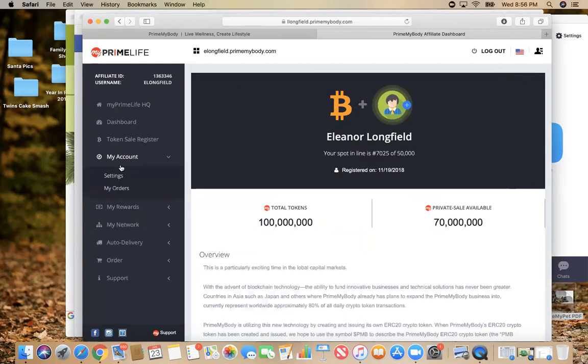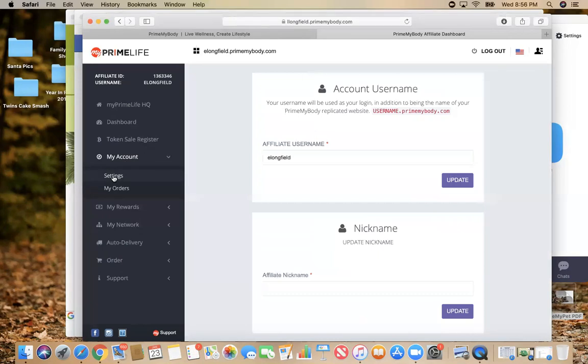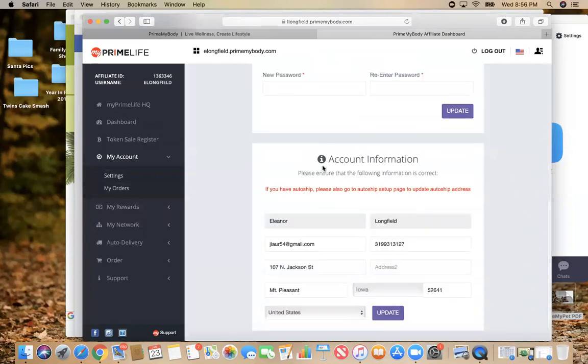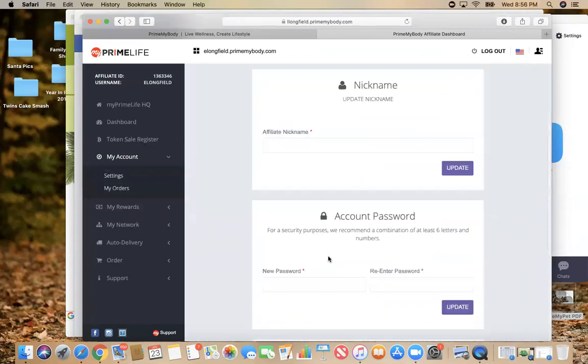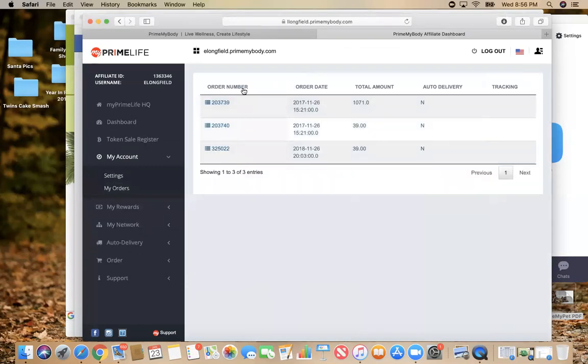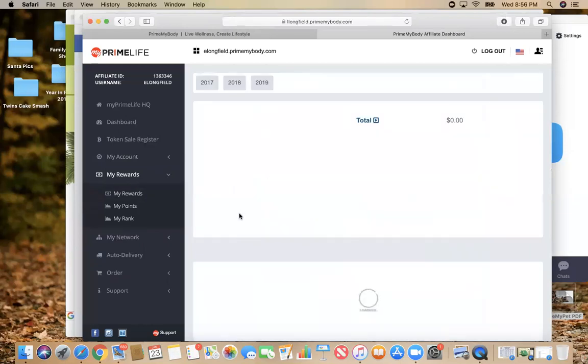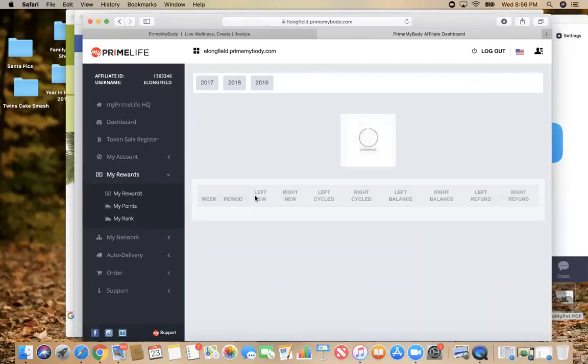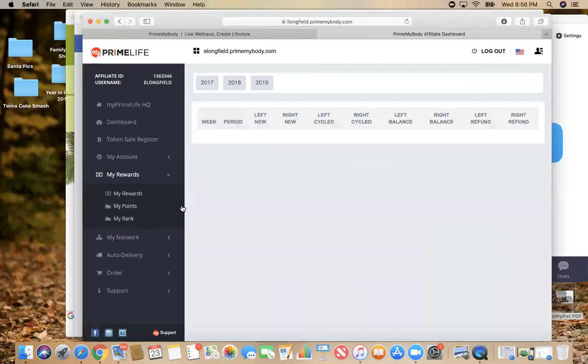And my account, this is where if someone wants to change their username, super fast, super easy, passwords, all your account information, your orders, so anything you ordered, you're going to see your orders there. My rewards, this you're not going to see anything of hers, but this is a cool section to see where your different earnings are coming from. Your points. Again, she's not going to have anything to show.